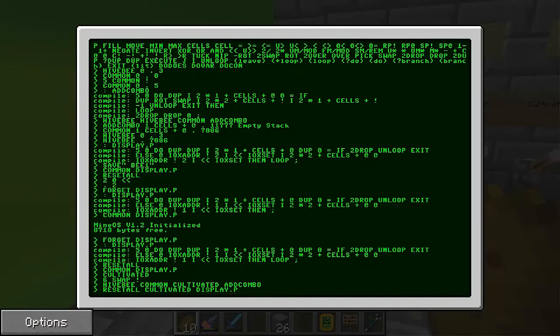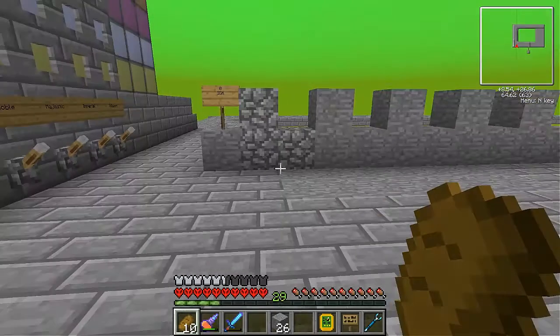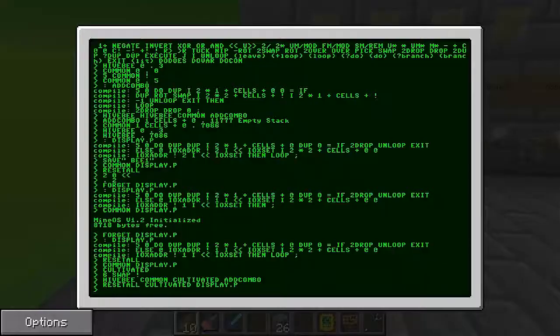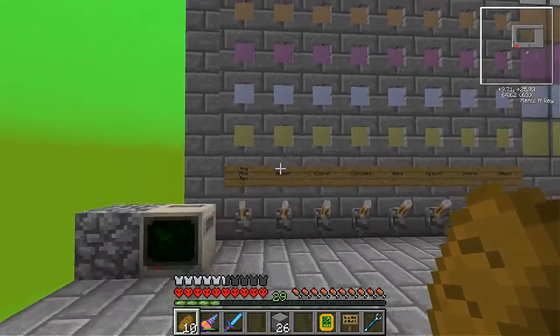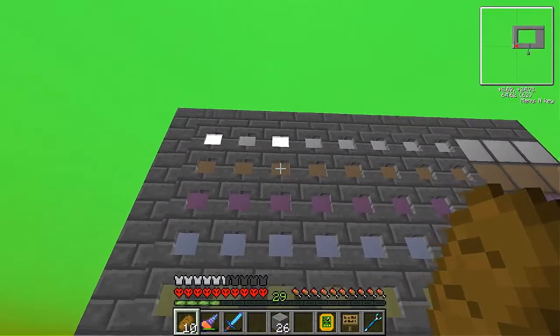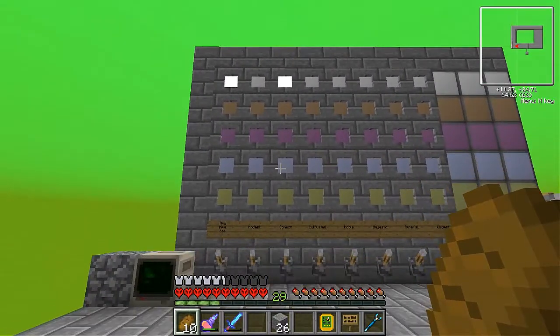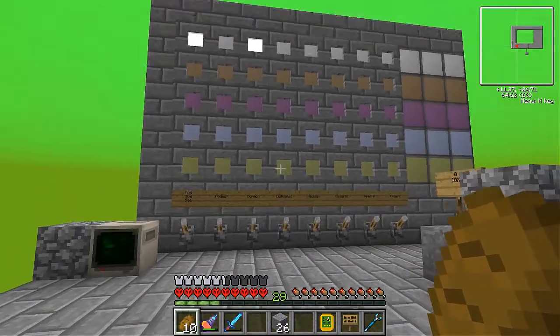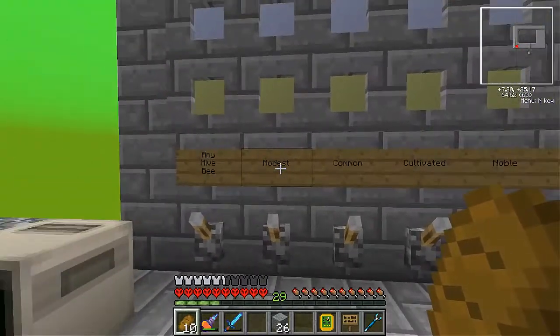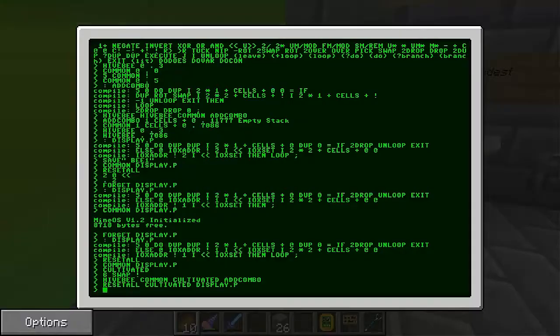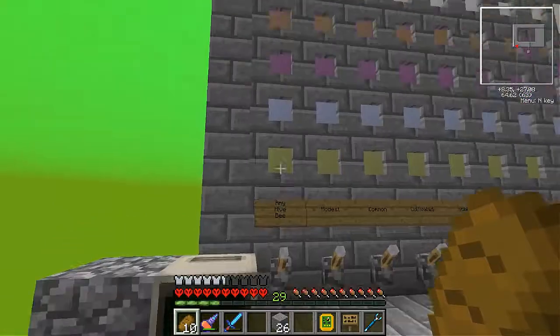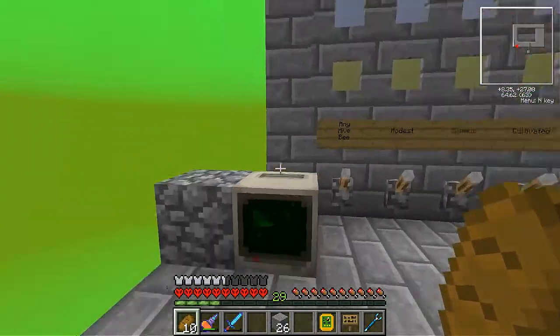And making sure it works. Let's see. Waiting, waiting. Let's hope it works. Waiting, waiting. There we go. So any hive bee and common, they are lit up. Now for fun, we should add another combo, which will be modest and common. It's obviously the same thing, but for fun and testing, we should do it.